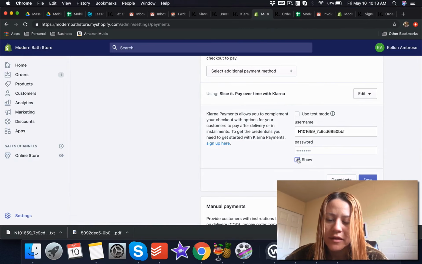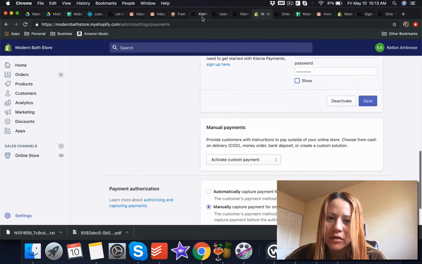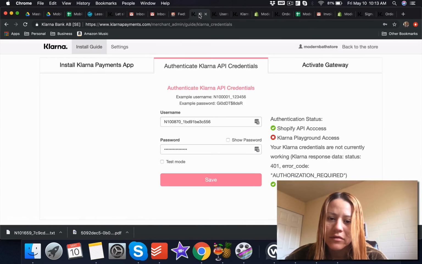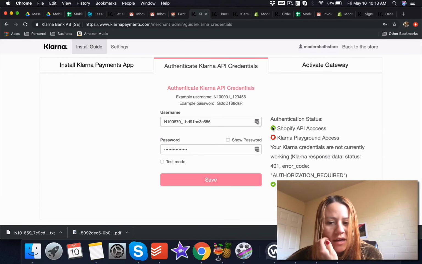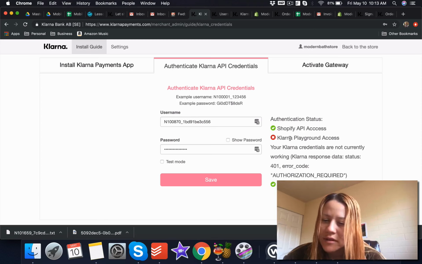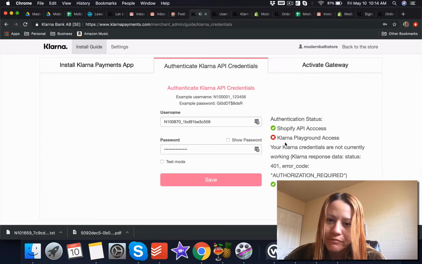And show yourself the password, then you'll save it, and then you can come back here to this window and click off test mode and click save, and what should be green is the Shopify API access. This is giving it API access, and then Klarna production access. So production means that it's working and that you can take payments on your store. Playground is like a sandbox where they just test to see if it's working in your store. So we don't have to worry about that.